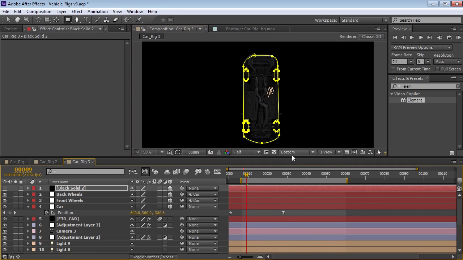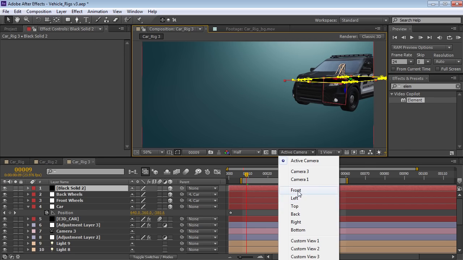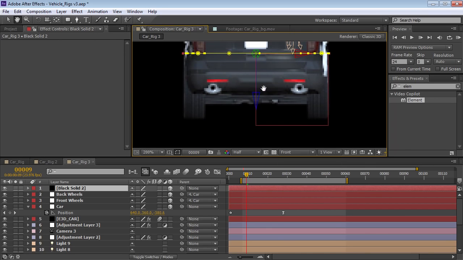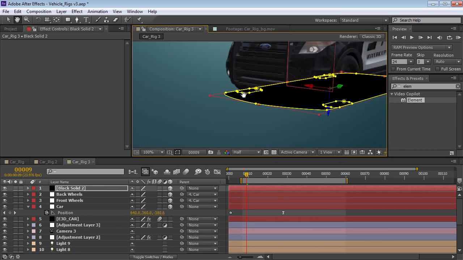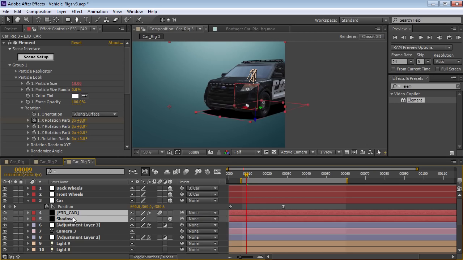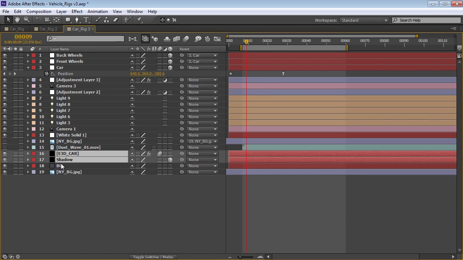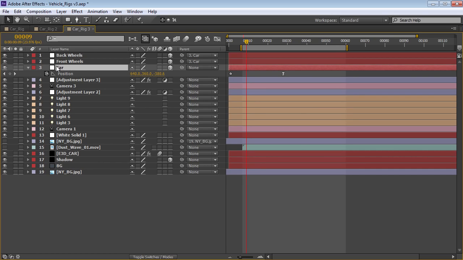So we'll go back to our active camera, and let's make sure that this is down on the wheel level. We'll go to the front view real quick and move our shadow down. Then we'll go back to the active view and put our shadow below our car. And let's move our car down here above our background. And we can also move our nulls.